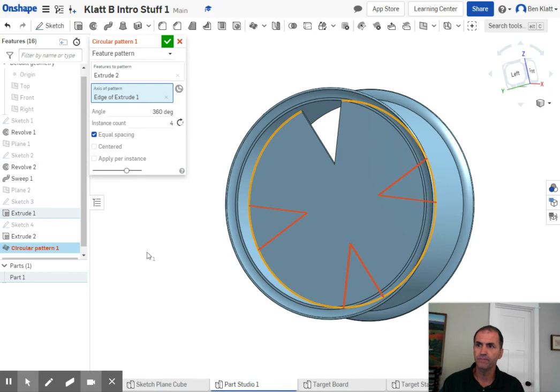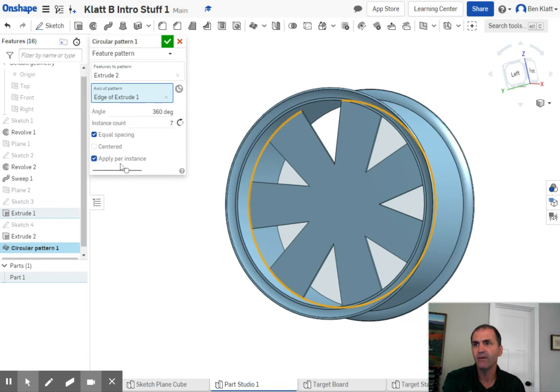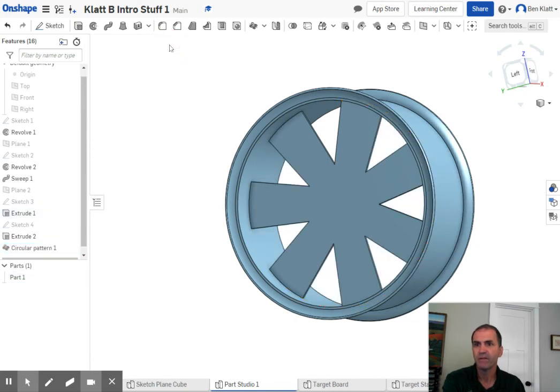Click on that circle. Now it gives you an instance count, which is how many of them would you like there to be? I don't know, let's do 6. See how that looks. And enter will give you a preview, another enter. I'm going to do 7. Let's try 7. Enter preview. Okay. Now, one of the things that has to happen is you have to click apply per instance because it won't do anything unless you click that, and then it will do that. Okay.